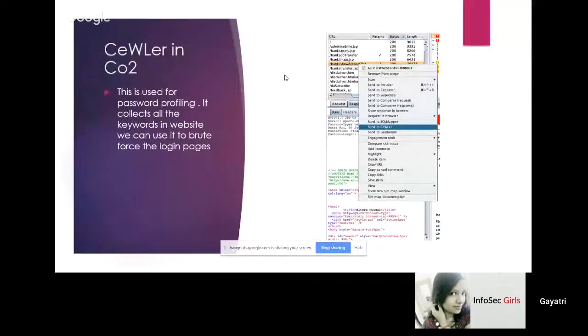And this is called cewl. There is a tool in Kali Linux which is called cewl. If you are OSCP certified, or have done some labs for OSCP, there is one machine where this tool can be used. The basic functionality of cewl is that it will take all the keywords from your website, extract those keywords and save them into one file.